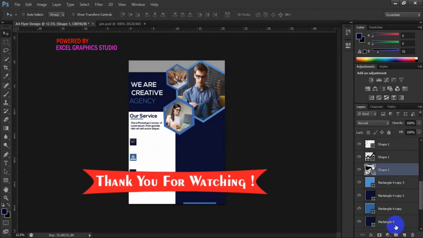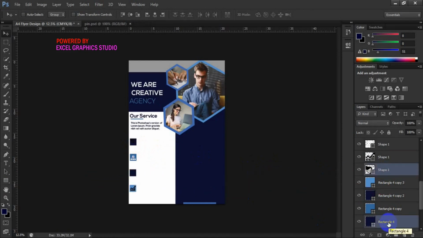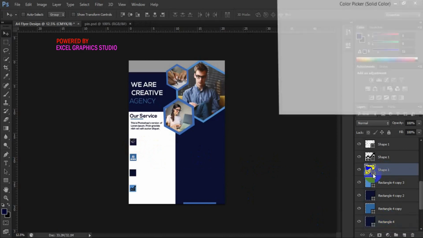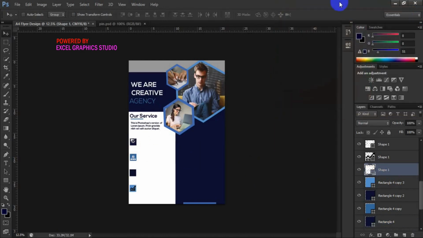Next, press down your control key and select the shape layer. Right? Double click the icon thumbnail. Change the color to white. Then you click OK. Right?